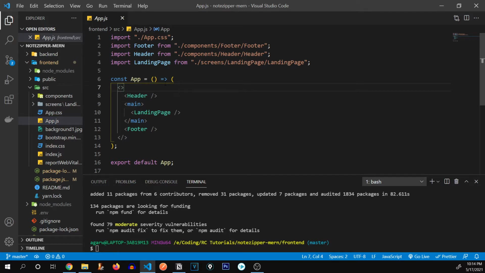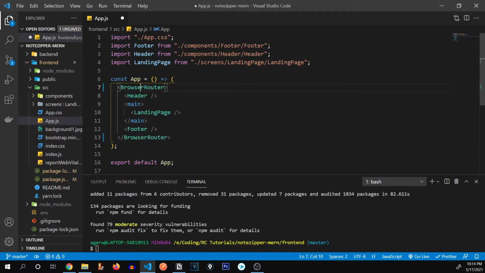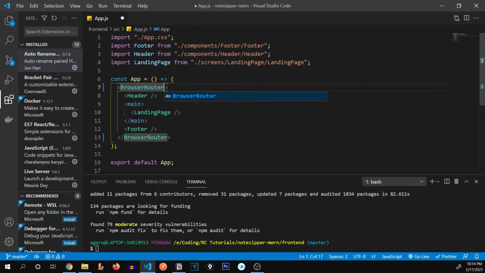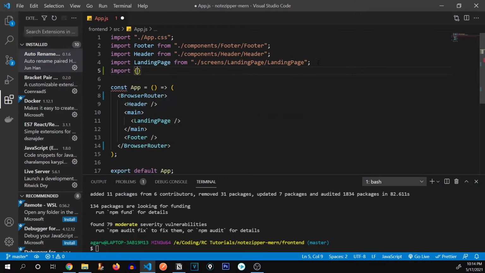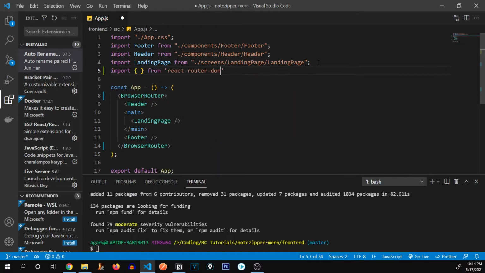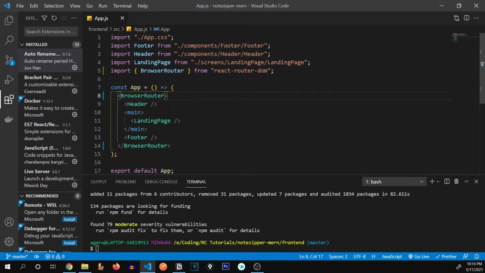So I'm gonna go over here in this React fragment that we had created. I'm gonna type BrowserRouter. So as you can see, it's changing in this tag and this tag as well. It's one of the extensions that we have installed earlier, Auto Rename Tag. Okay, so let's press Ctrl+Space, and it's not auto importing, so let's manually import it. So import something from React Router DOM, and now let's try to import it. There we go, it's imported successfully.